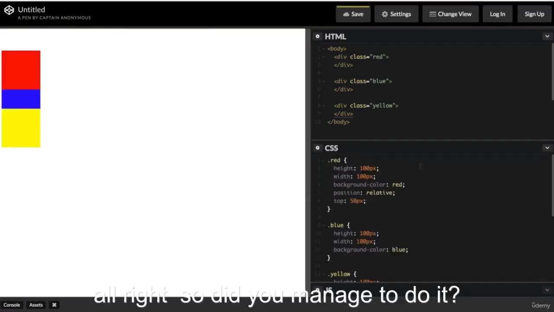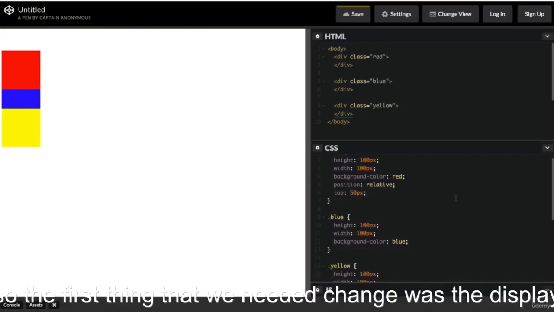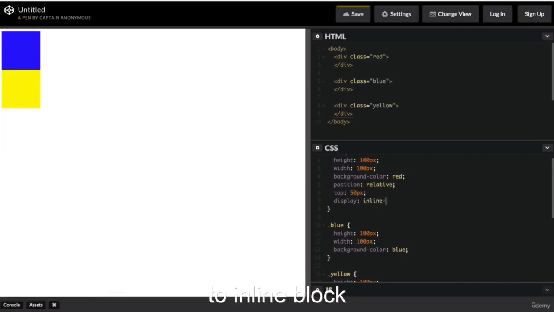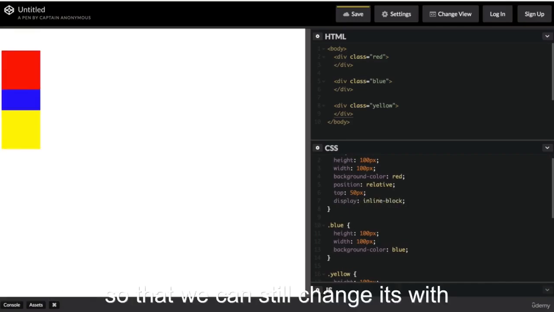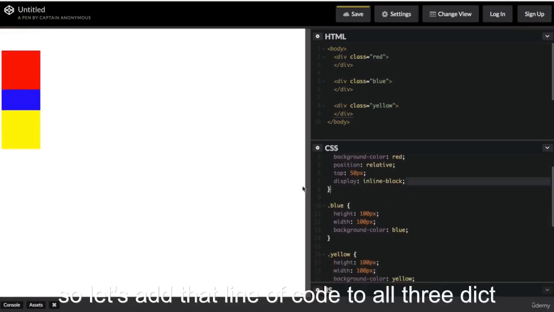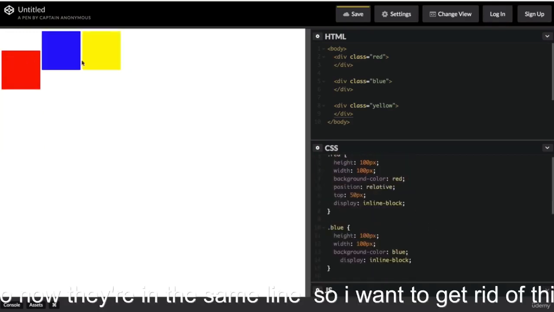All right, so did you manage to do it? So the first thing that we needed to change was the display property of all 3 elements. So we're going to change it to inline block, so that we can still change its width, but also have them show up in line. So let's add that line of code to all 3 divs. So now they're in the same line.